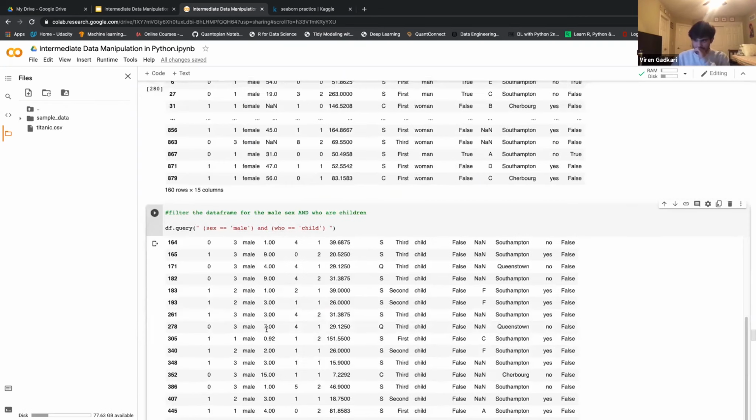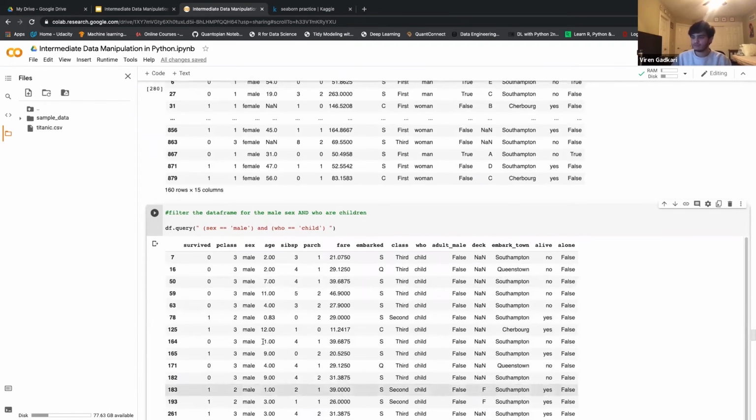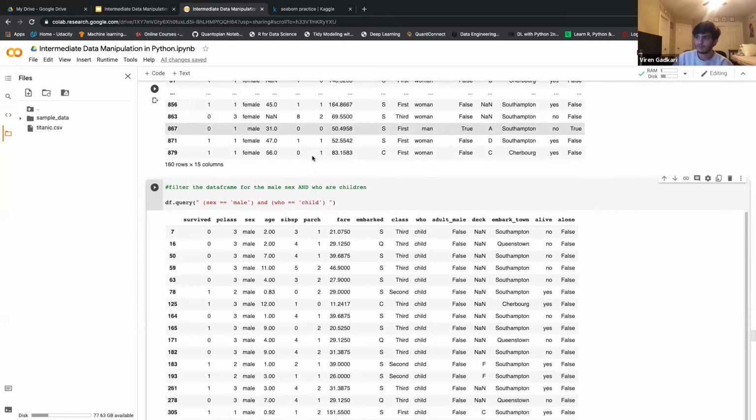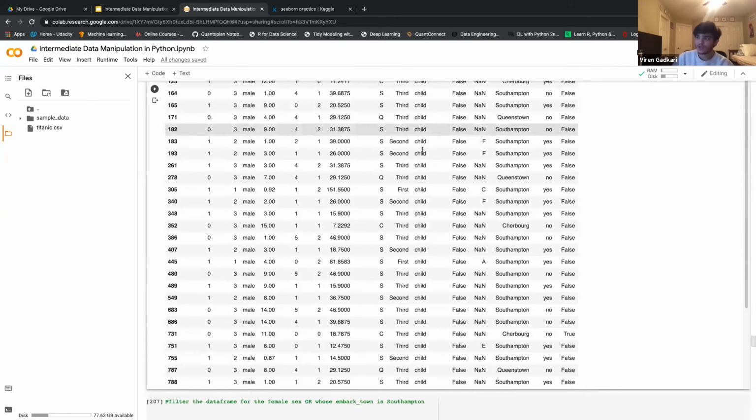So now you see here it has to meet both conditions. So that's why we get all male and all child here. So that's just specifying the and.